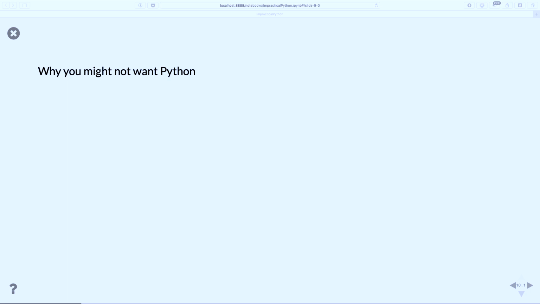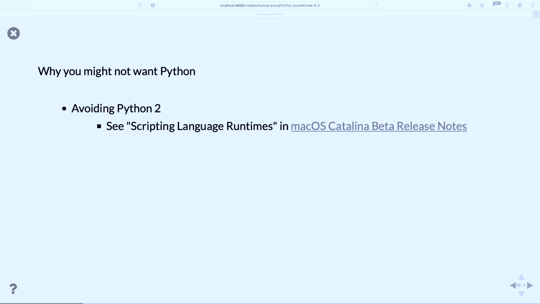So why you might want to use Python. First of all, it's probably good at this point to avoid Python 2. And we should look at the information in the scripting languages runtime section of the Catalina beta release notes. Python 2, though, is still in macOS today and for the very near term, but given the deadlines that we have, we shouldn't really depend upon it. After all, it's an older version of the language now.